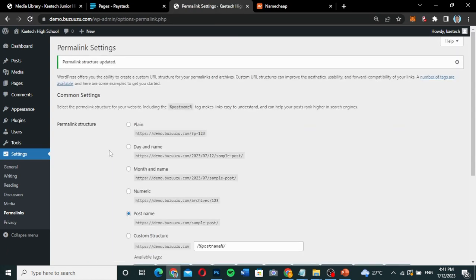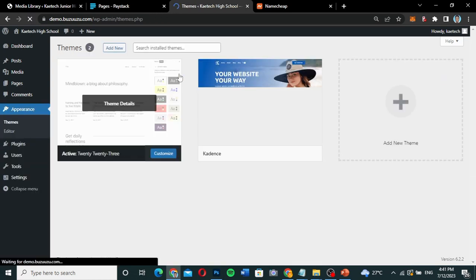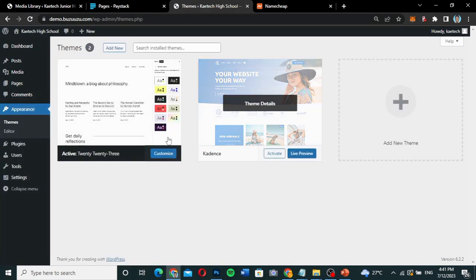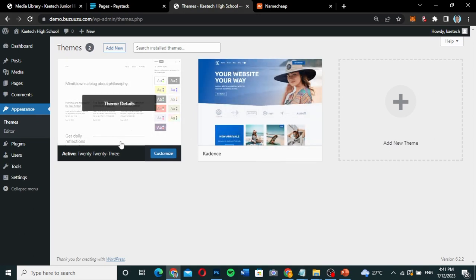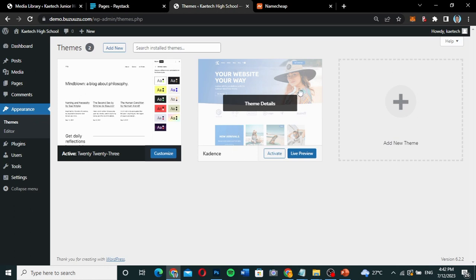So now we've set up our permalink structure, we've set up our settings and other stuff. Now we want to install a theme that we are going to use for our results checker website. So what we do is hover on appearance over here, click on themes, and as you can see, I have two themes here. One is Cadence, and the other is the 2023 theme. I'm going to use the Cadence theme, but for you, I know definitely it's not going to be here.